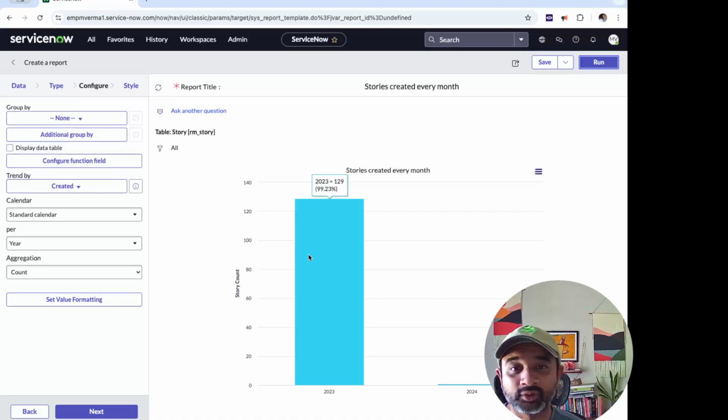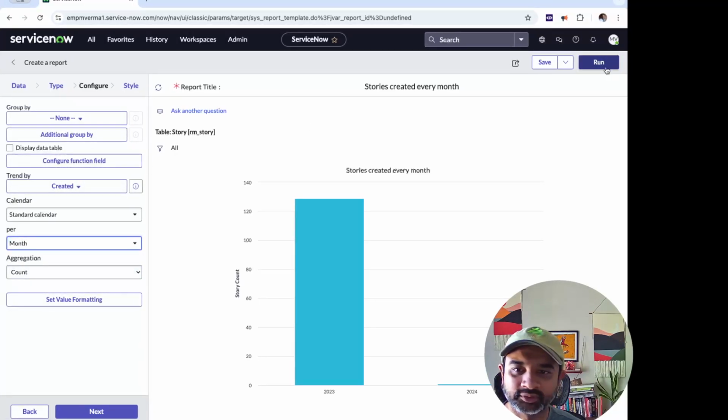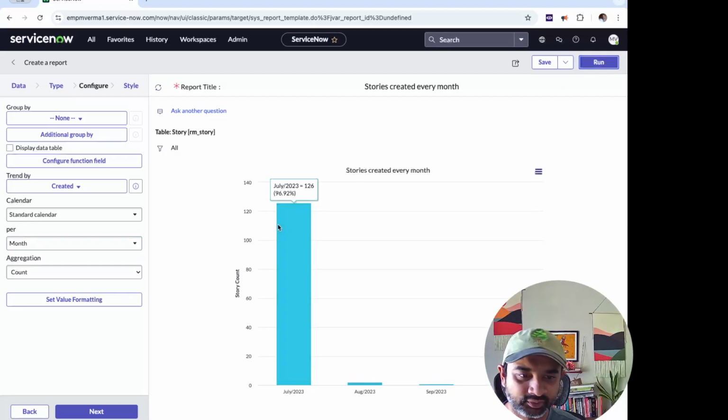And so I know now that the report is correct, it's on the correct field, and I don't want it per year, I want it per month. So let me just select per month here and run it. So here you see very simply, this is what it did. It says that in July you created 126, in August 2, and so on and so forth.